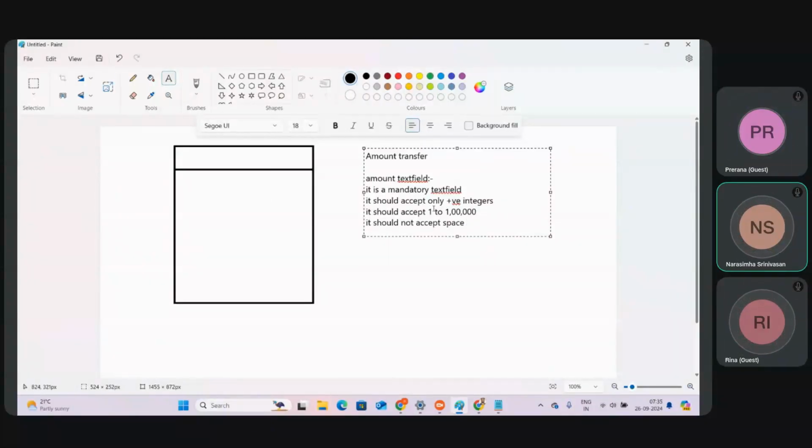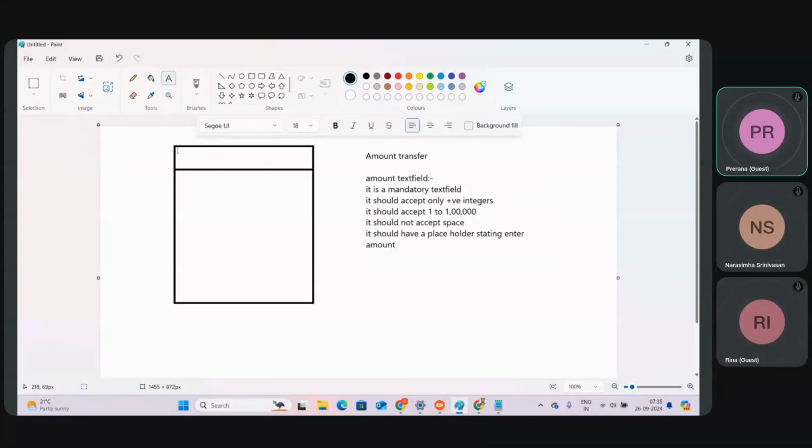Since I mentioned it should accept 1 to 1 lakh, there is no need of mentioning that it should not accept alphabets, characters, or something else. Now I have given that it should not accept space. Next, I will say it should have a placeholder stating "enter amount". Got it? Yes, sir. This is the basic requirement I'm giving.